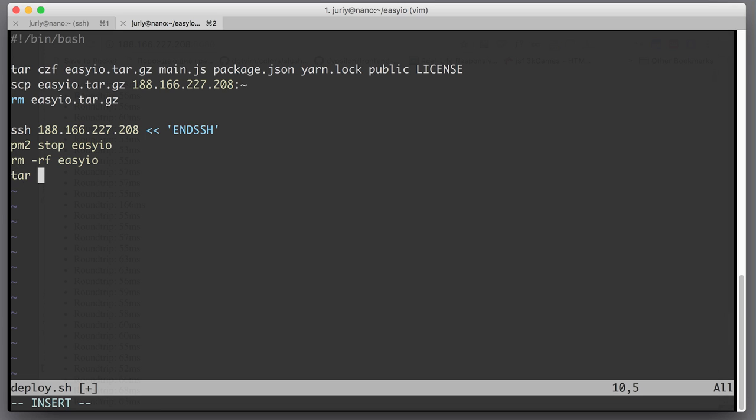So what I do, I say tar extract file easy.io.tar.gz and -C, put it to the folder called easy.io. So the same folder as before, and of course I need to remember to create this folder before I extract something to it, otherwise extraction will fail.